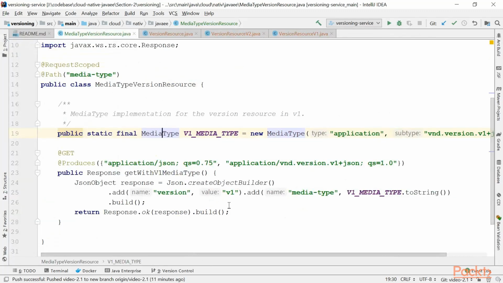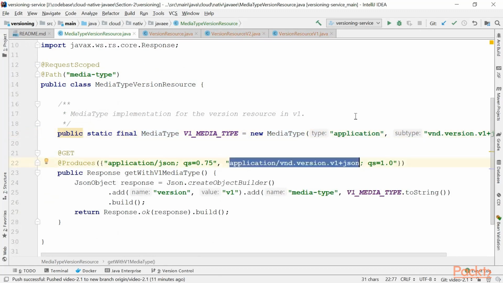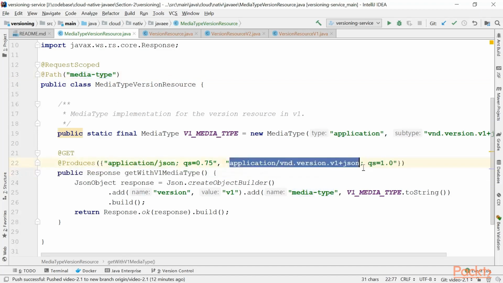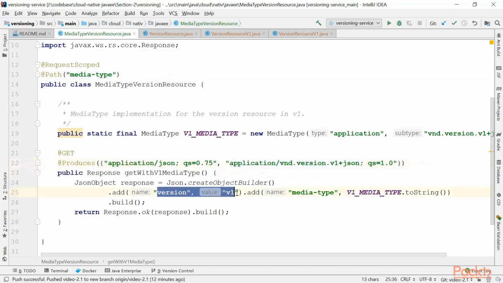If you have a look here, what we do is create and specify a custom media type. And this is more of a convention here. So we say application/vnd version v1, and with the +json we say that it's a JSON media type. So if you issue a GET request for media type with either application JSON or with this specific media type, then the version v1 will be returned.